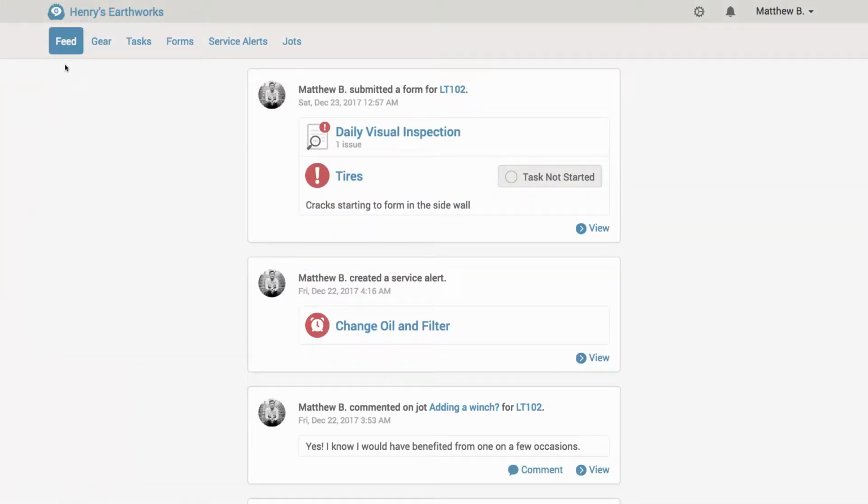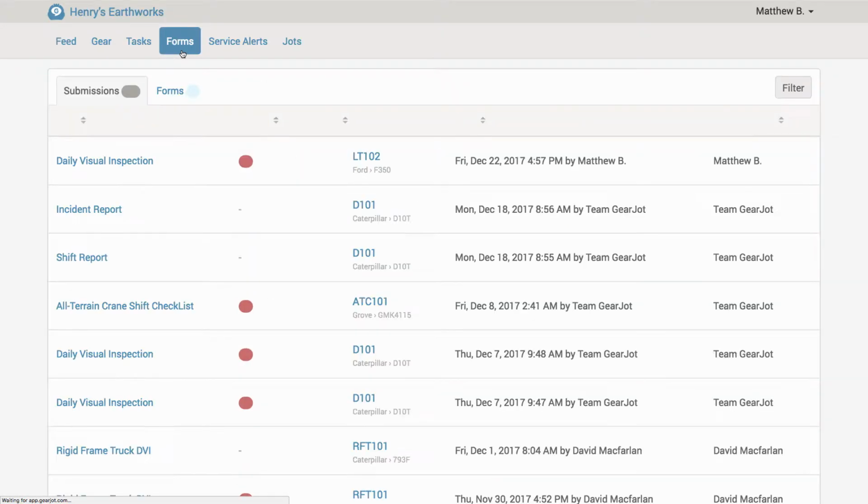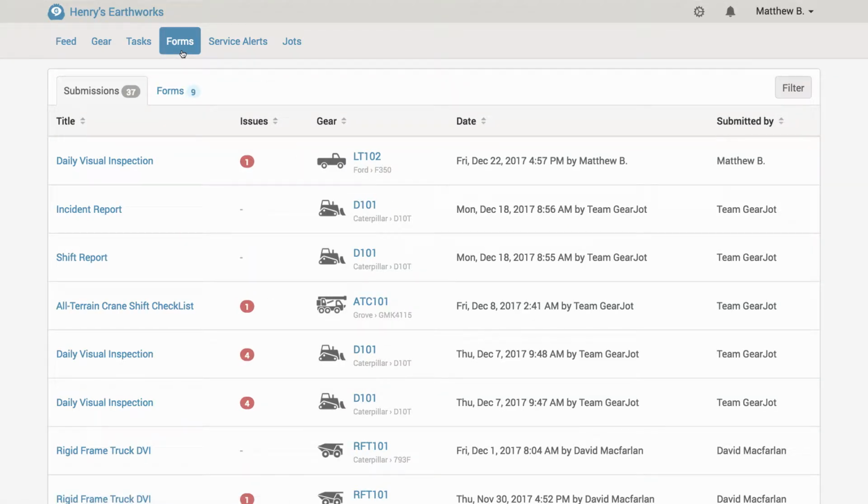To view all of the forms in your company, click the Forms button. When viewing the form submissions list in the company context, you'll initially see all of the most recent submissions, along with how many issues were reported in that submission, what piece of gear it's attached to, the submission time, and who submitted it. Also, when in the company context, you'll see a Forms tab.